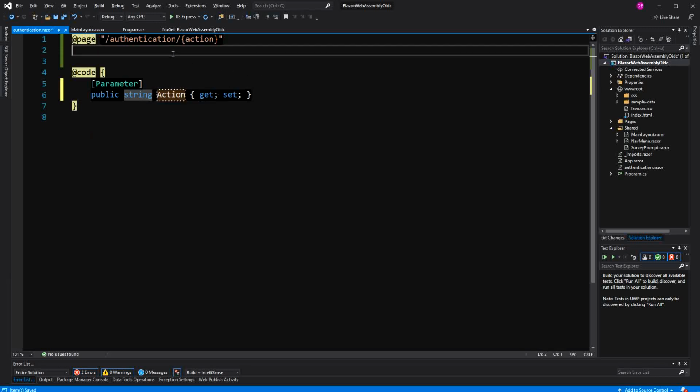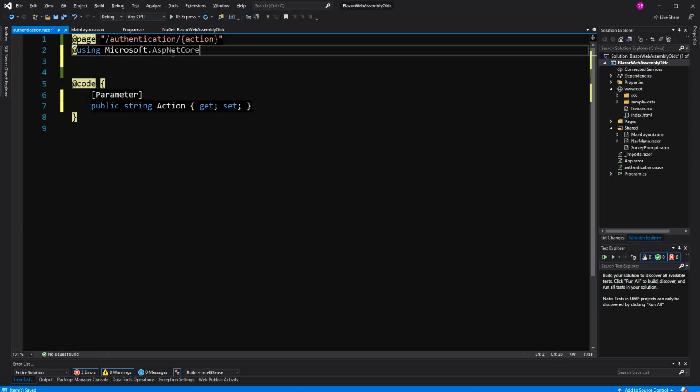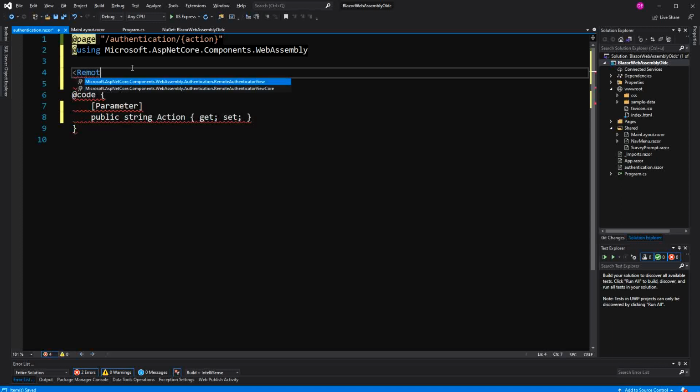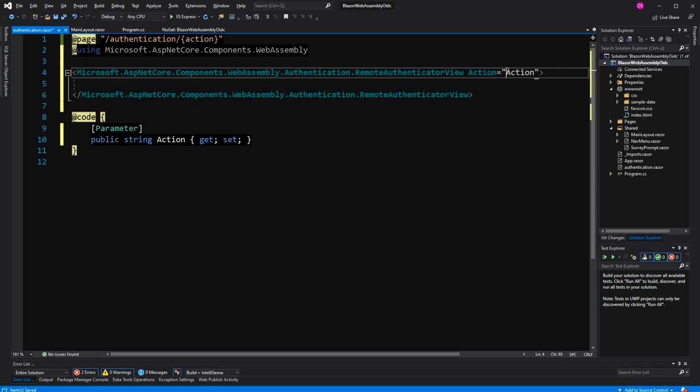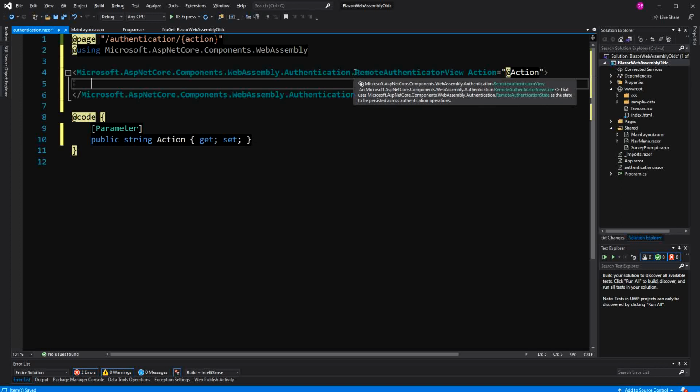Okay, so in here, again, we are going to use the Microsoft ASP.NET Core Components WebAssembly namespace, and here we are going to use the remote authenticator view, and here the action we are going to pass in our action. So, like this component, for example, if we arrive here with a login, this component is redirecting us to the identity server with the predefined, or like with the working URI. So it's doing all the hard stuff for us. So it's making the redirects to the identity server as we have configured it in the program.